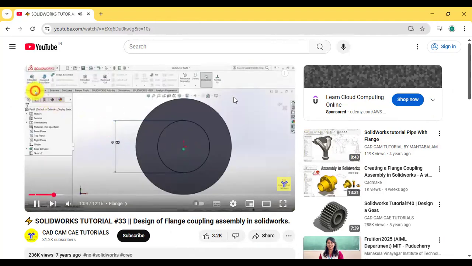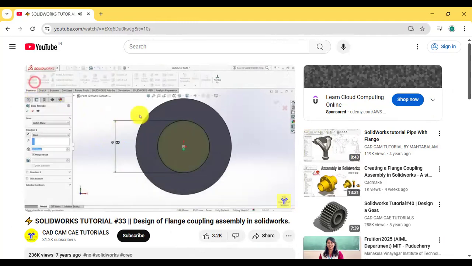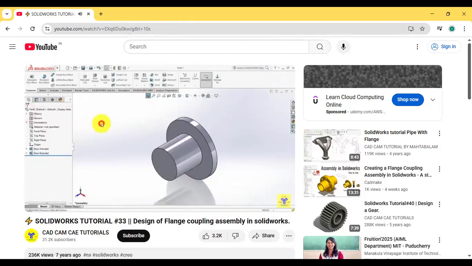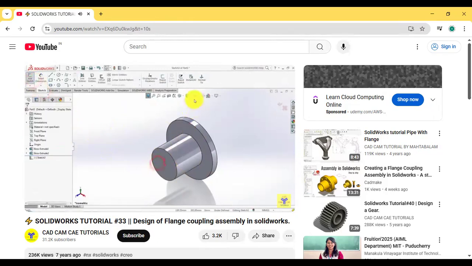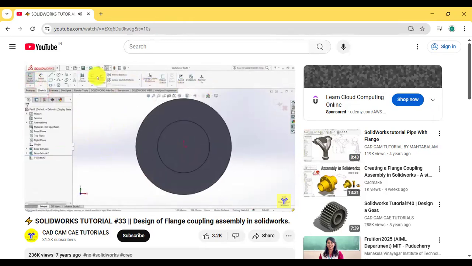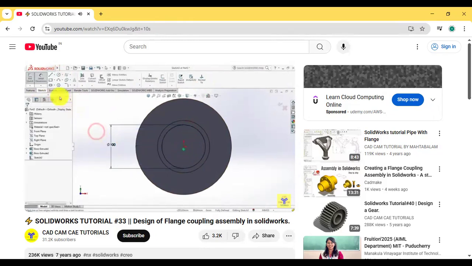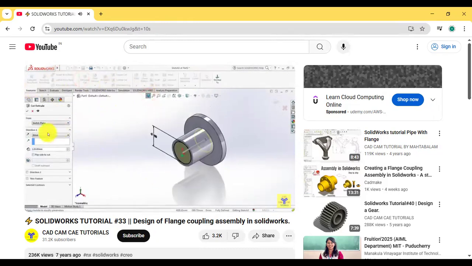Now we go to the features and select here the extrude boss feature and give the depth as 120 mm. Now again go to the sketch and select this face, make it normal, and here we'll draw a circle of diameter 100 mm. And now go to the features and select here the extrude cut feature and select through all.